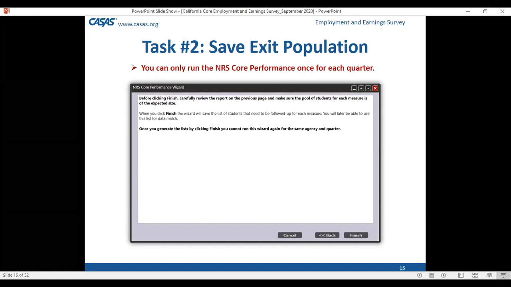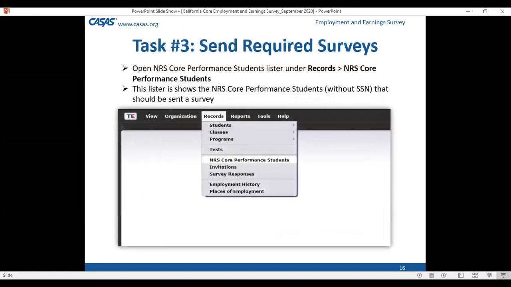Once you click finish here, you're done with task two. Before we go on to task three, where we're talking about actually sending those required surveys, we'll cover a couple of questions that have been coming up. Does anybody have any questions about task two, which is saving the exit population? I find that a lot of agencies are okay with task two. It's task three where there becomes a lot of confusion.